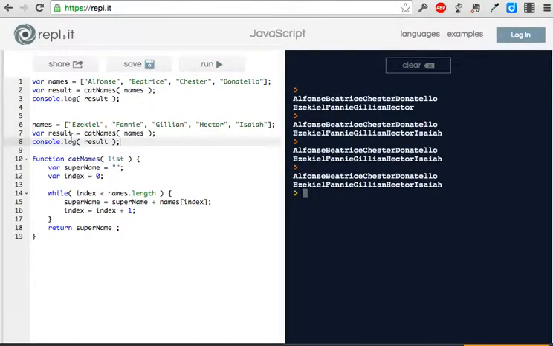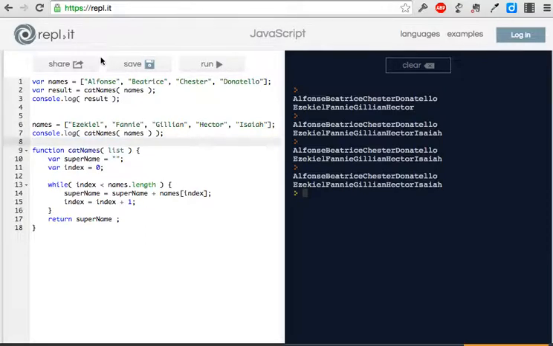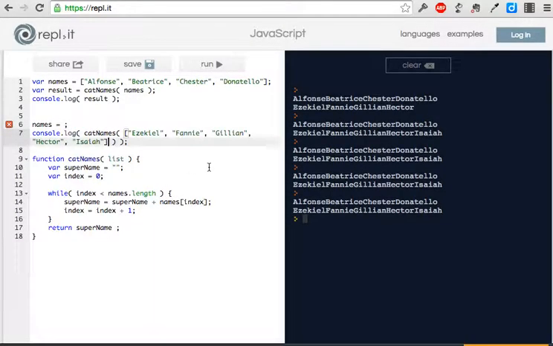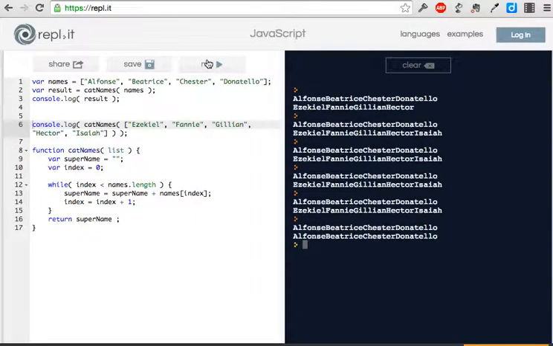We can also, I'll only change one of these, just print out to the console the result of that function. We don't have to store the return value inside a variable. And again, it works. We could go a step further and we could not even declare names. We could take that list out and send that directly to the function. And it still works. And there's even more we can do.